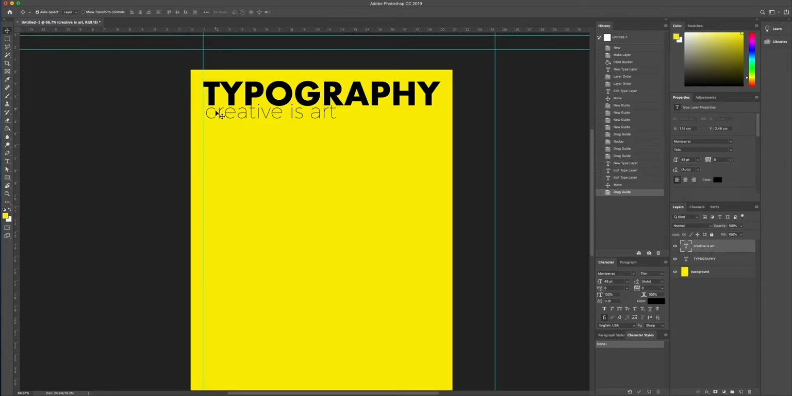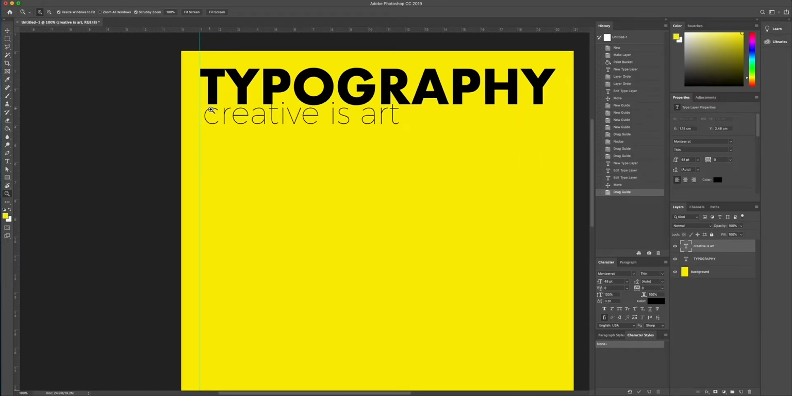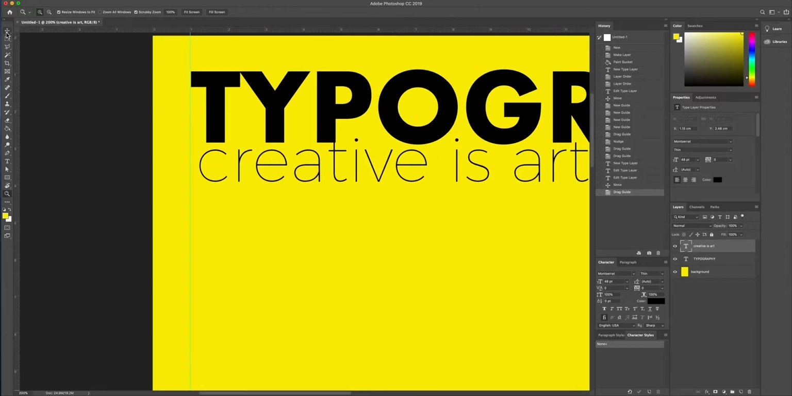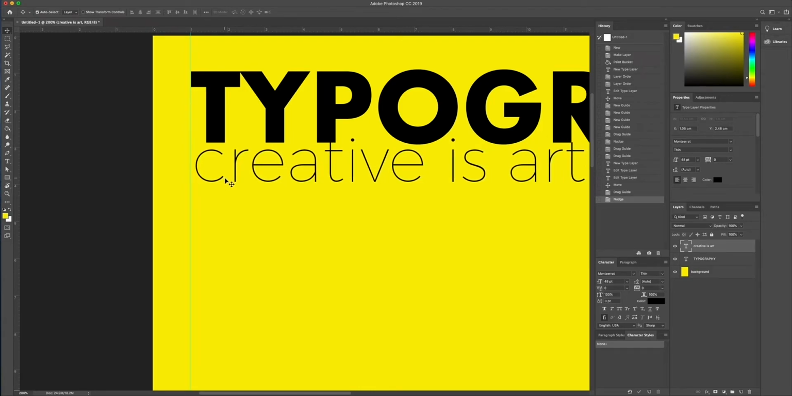And I know that the creative is art text has to be aligned with this ruler. So, selecting the magnifying glass from the toolbar and clicking on the positive icon, this is now set to zoom in. I'll click on my canvas and it's zoomed in. Now I'm selecting the move tool and I'll click on the letter C just to make sure that this layer is selected. And with the arrow keys on my keyboard, I'm going to move this to the left side.